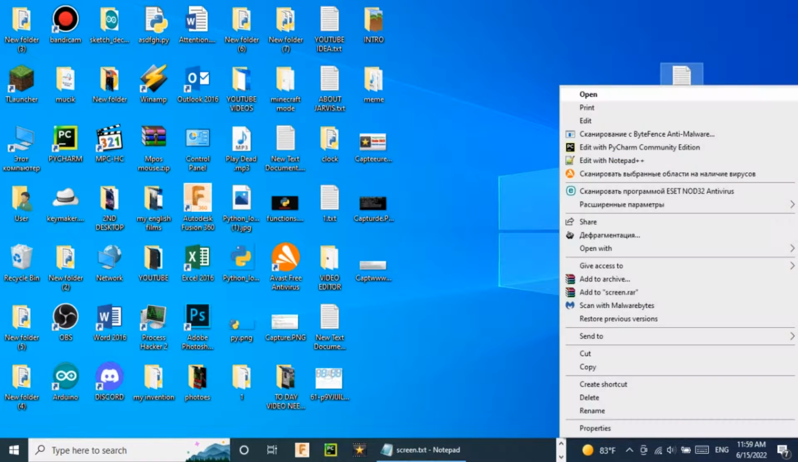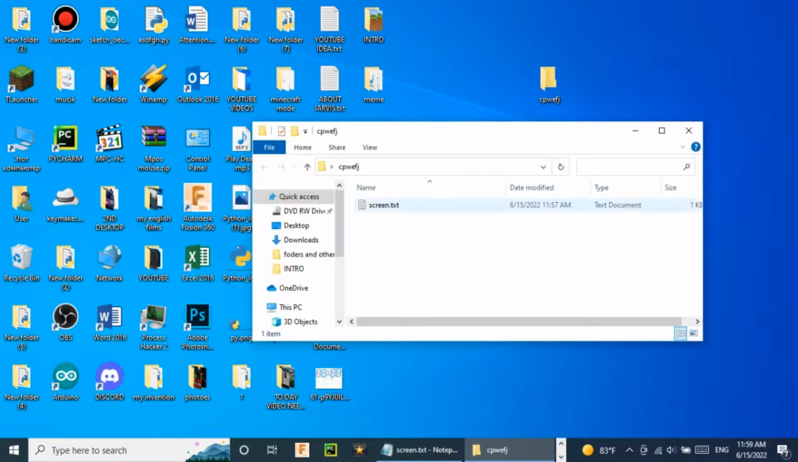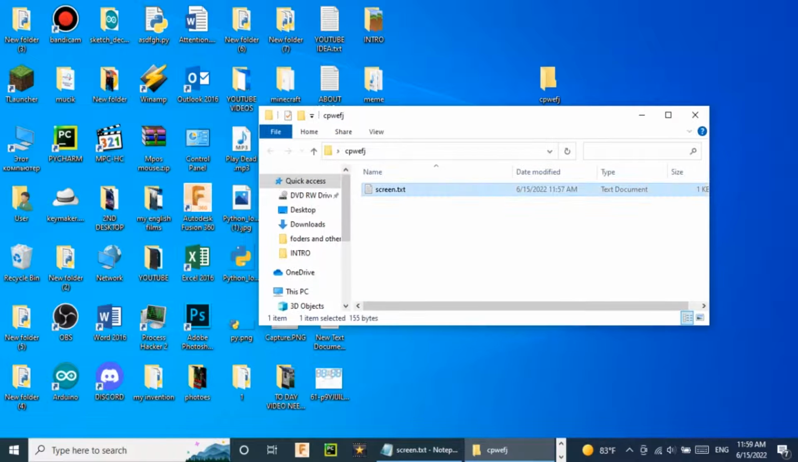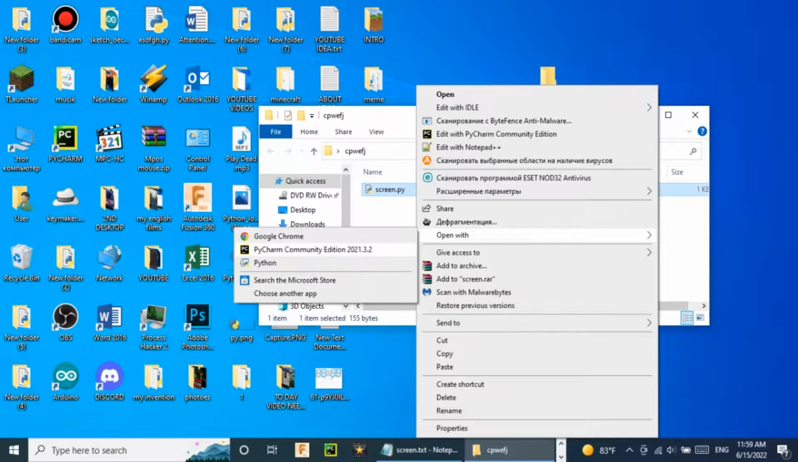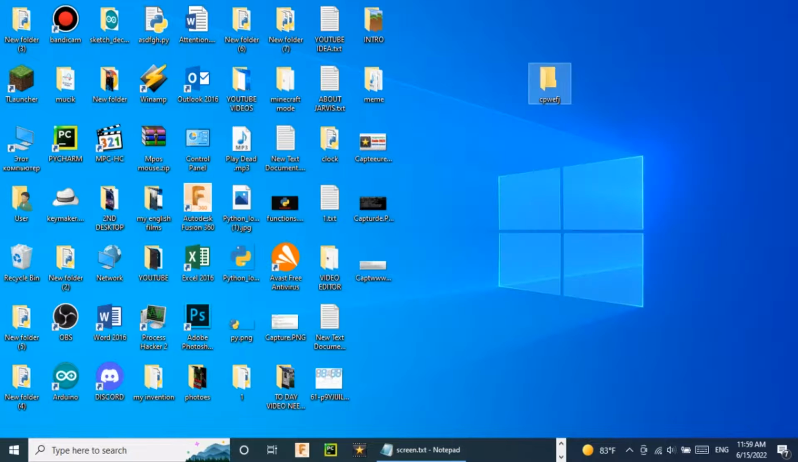All right guys, then I'm going to go inside this folder, select the screen txt file, change the format from txt to py, then open it with PyCharm. I'm a fast guy. Now we're waiting for PyCharm to open.